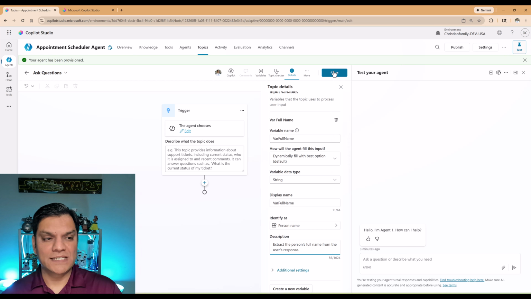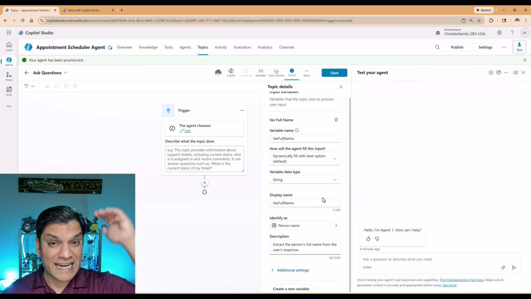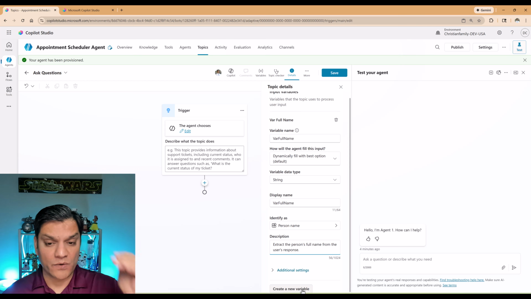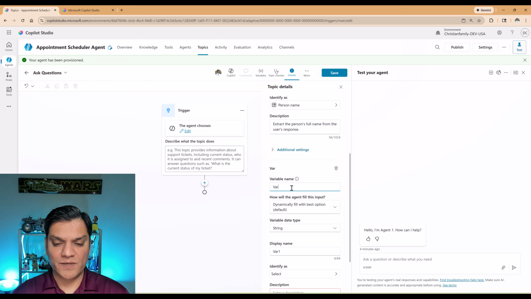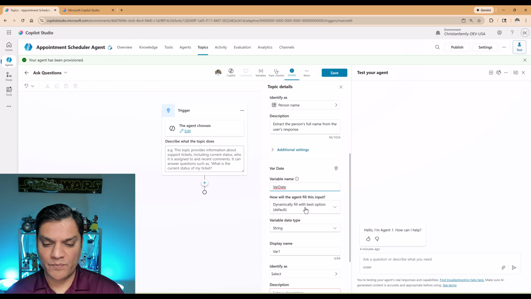Now you have the option to save and go to something else, or you can add more variables right over here, one below it. And we need a few of them. So let's continue. The next one is going to be var date. So I'm going to remove that var1 and I'm going to say var date. Again, dynamically fill with the best option.